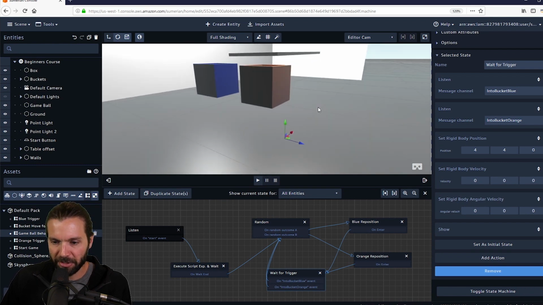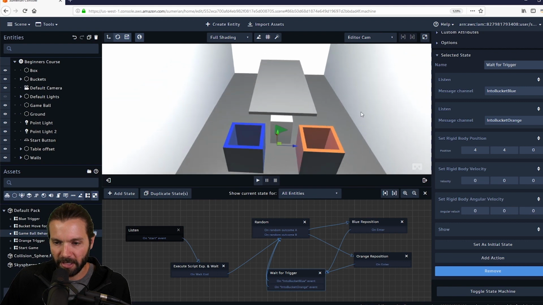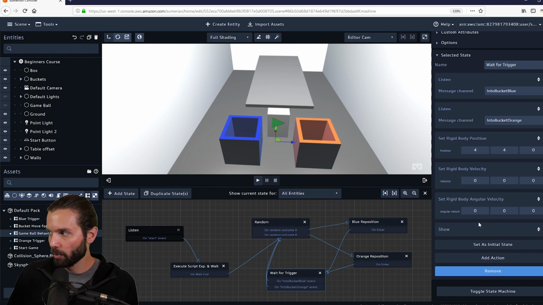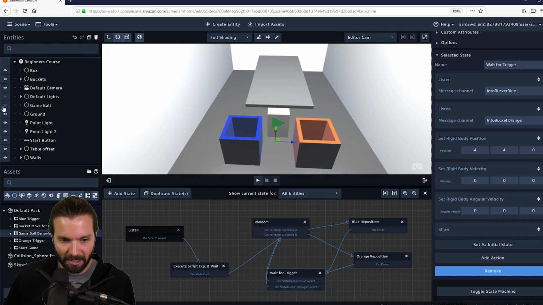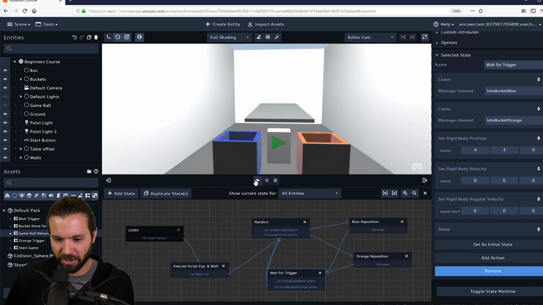All right, so I put the ball down here below the floor just so we can't see it. And to avoid any more confusion, one thing I'm going to do is just hide the game ball so I can't see it at all. So it's below my floor, it's hidden. But remember that on this wait for trigger state, I did add a show action. What this show action does is visually show the ball and negate this hiding property that I selected over here, so that it will then appear above the table.